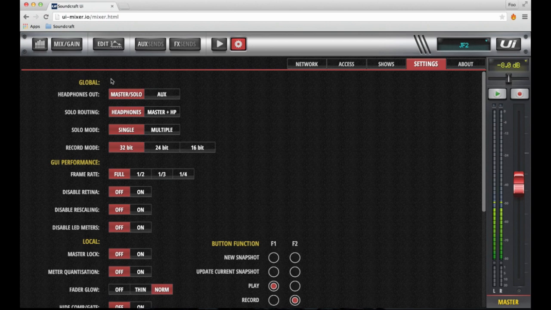The first option is a really valuable tool. It allows you to change the headphone output into an additional two augs outputs. This effectively means that a UI 16 would now have 6 augs instead of 4.